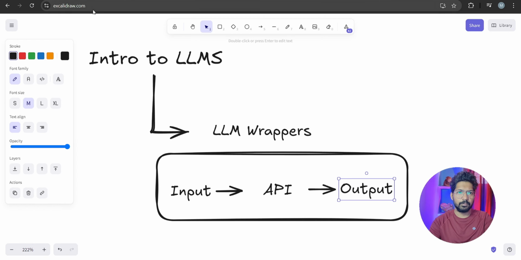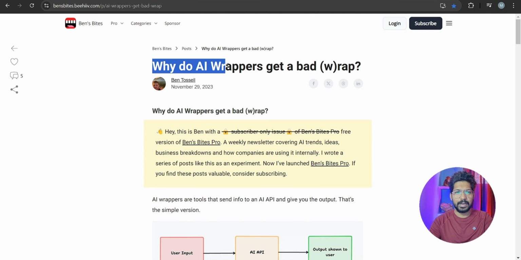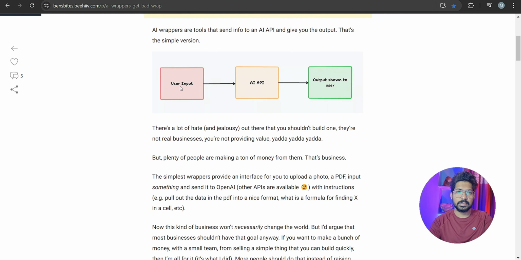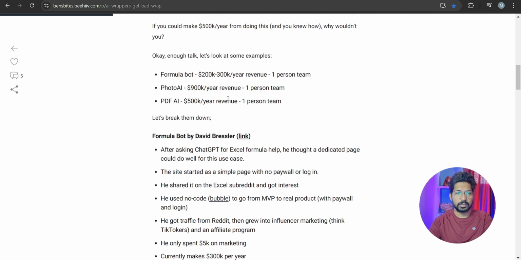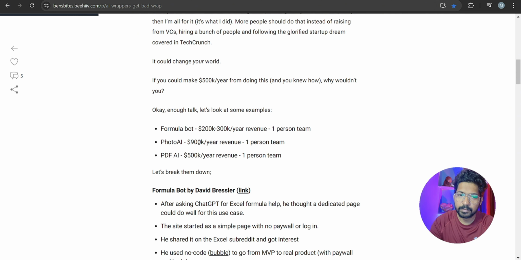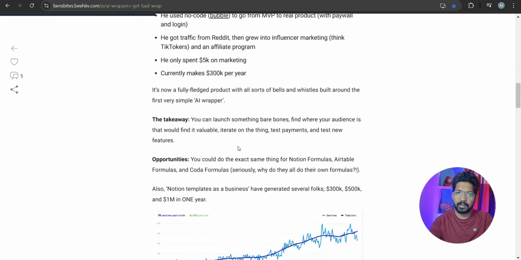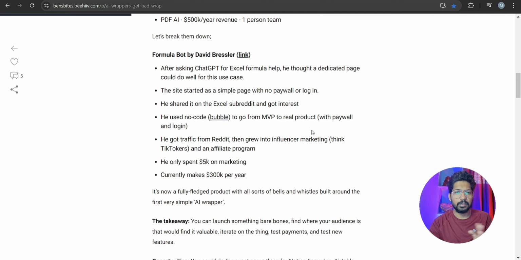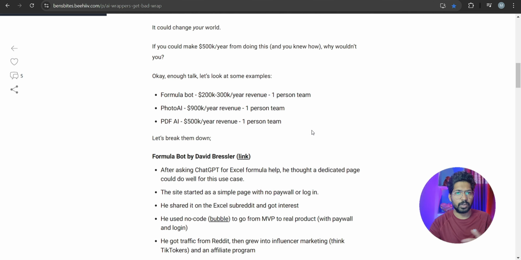This is one blog also: Why do AI wrappers get a bad rap? So if you see, this is user input, AI API, and output shown to the user. There are some companies, Formula Bot, Photo AI, and some PDF AI, which is a 1% company and made some $1,000 in revenue. So you can also make such companies. There are a lot of wrappers using AI APIs. You can use an API from Replicate or any other websites. So we will create that also in the future.